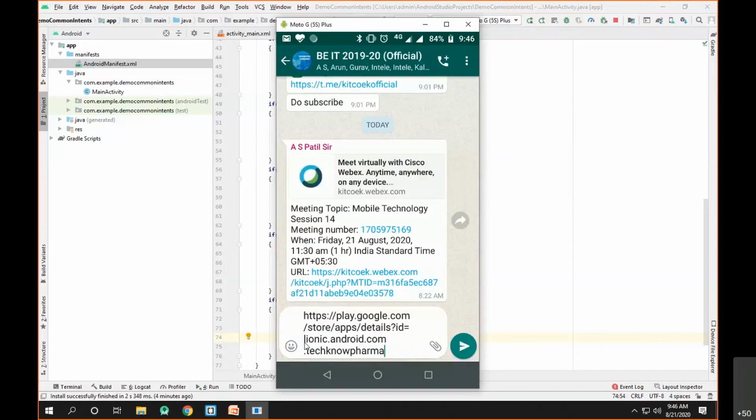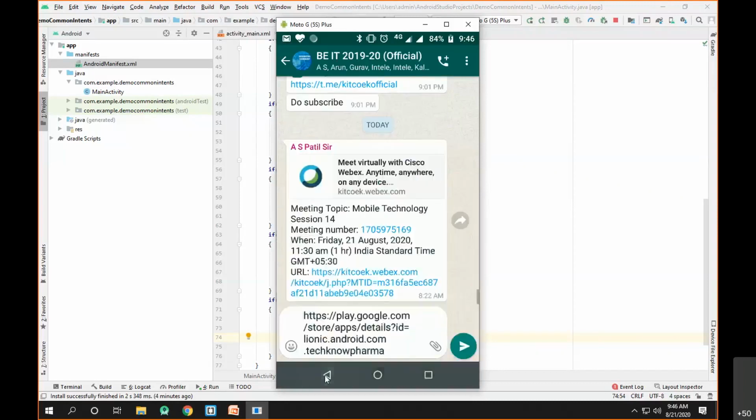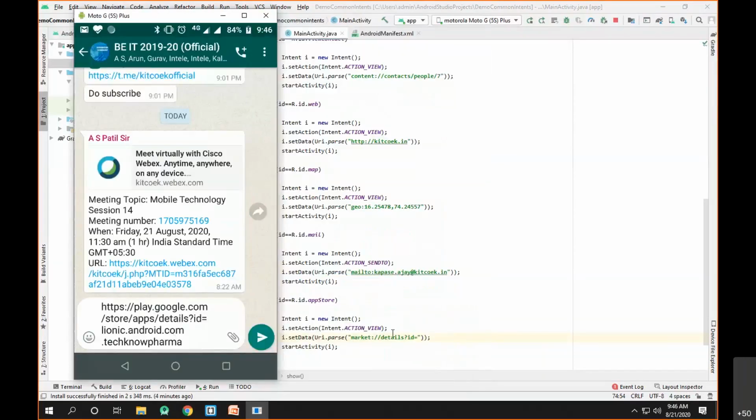So what is the ID of this? The ID says it's something called lionic.android.com.technopharma. So I'll simply copy this. Copy and paste will not be supported from device to here, so I'll simply see this ID and write it here.